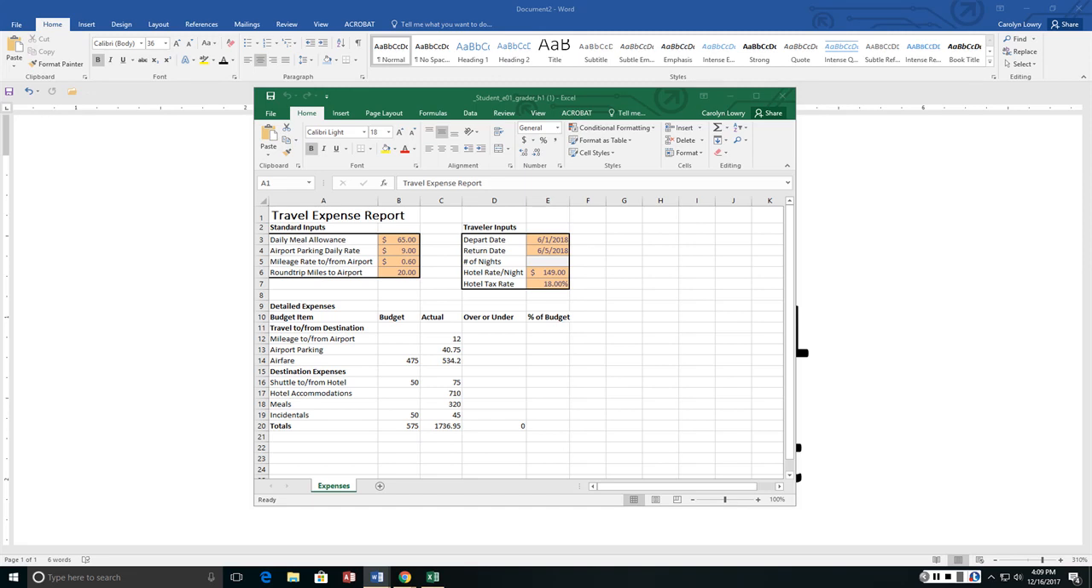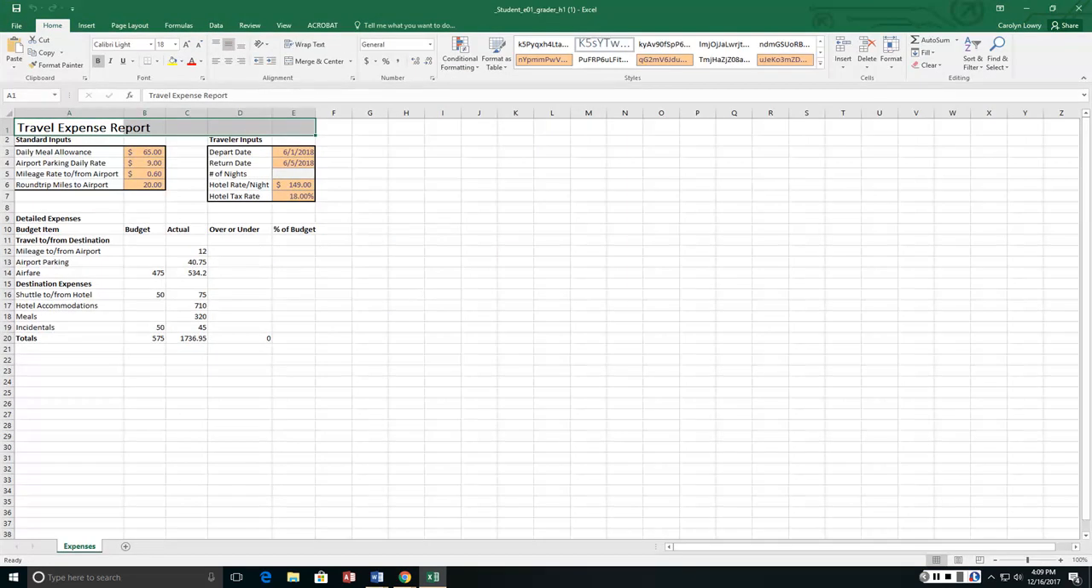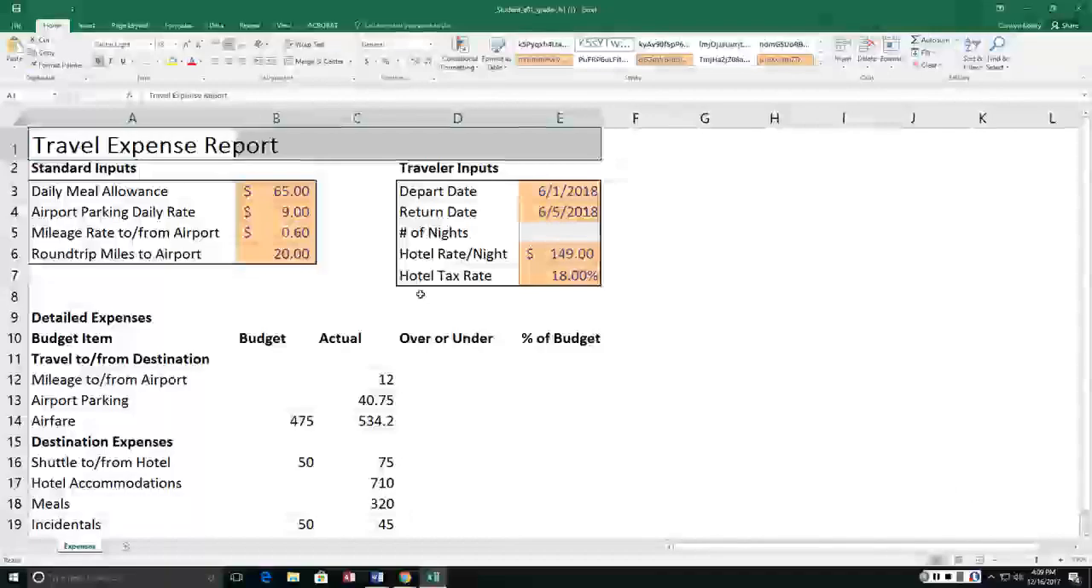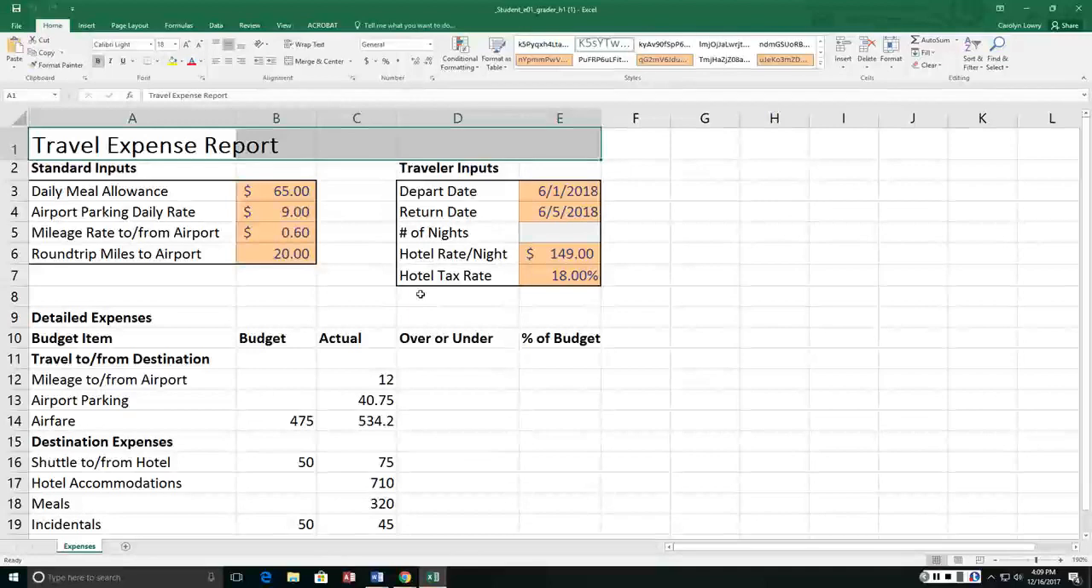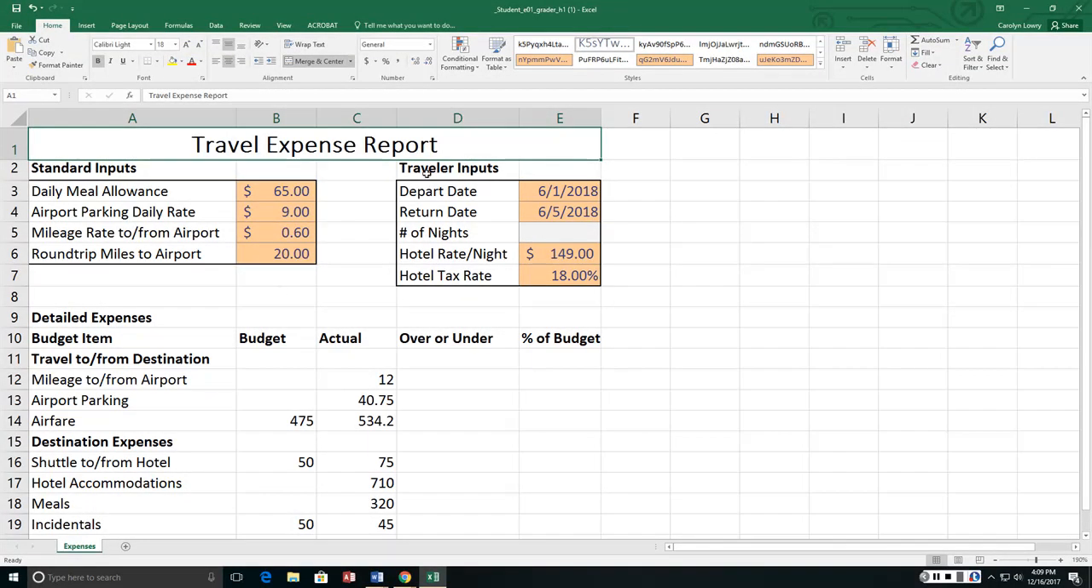Number 2 says merge and center the travel expense report title in the range A1 to E1. So I'm going to select A1 to E1, and I'm going to full screen this, and then I'm going to zoom so that you can see a little bit better. And then I'm going to click the merge and center button right there. So you see what it did. It merged those together and it centered it at the same time.